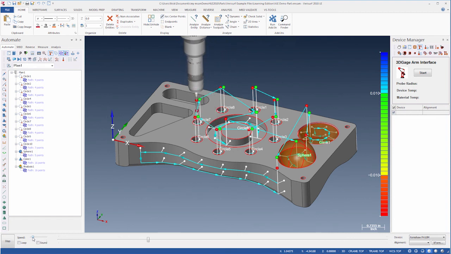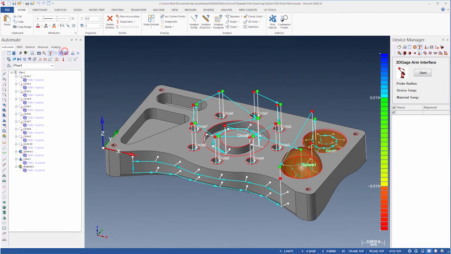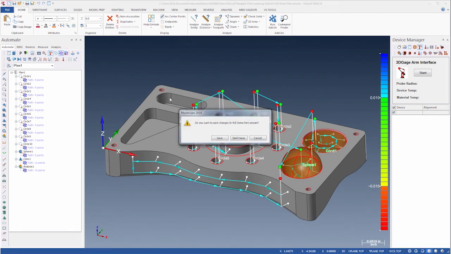Verisurf Automate's use of intelligent feature recognition and graphical object-oriented programming makes it easy to create and execute inspection plans for any type of CMM. Let's close the simulator, click New, and discard our changes.